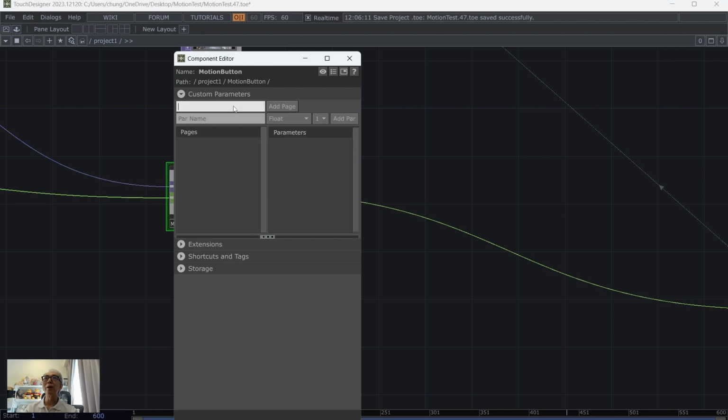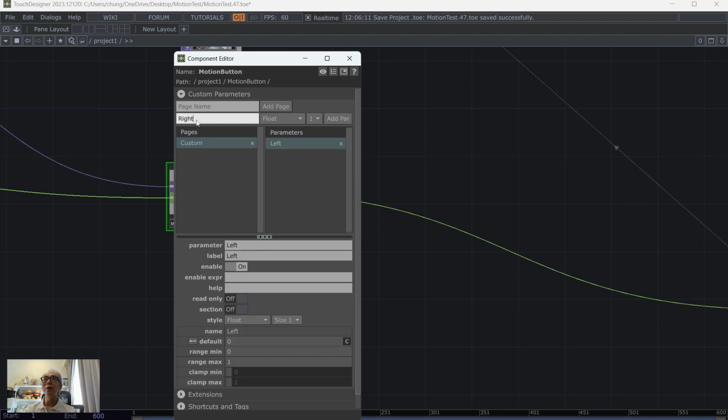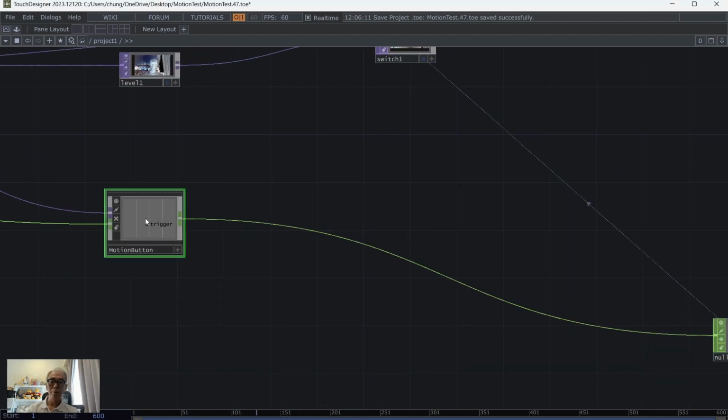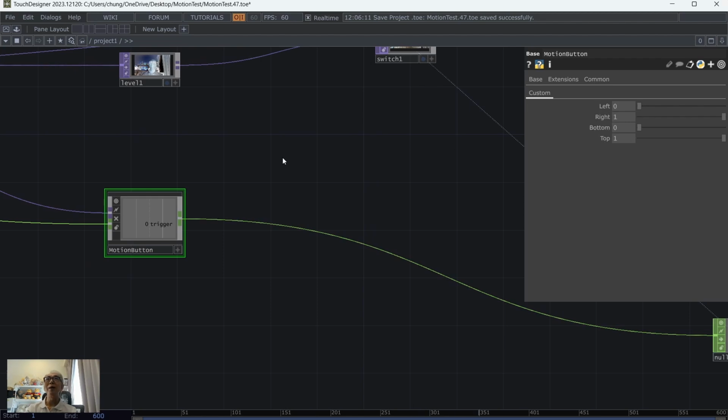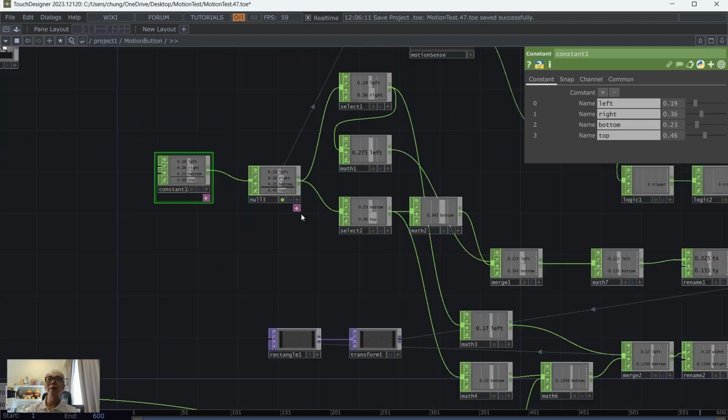parameters over here. So I'm going to add a custom page, and for each I add a float, which is between 0 to 1, as a parameter: a left, a right, a bottom, and a top. For the left, the default is 0, but right by default is 1. Bottom by default is 0, top by default is 1. So there will be 4 parameters here that we can use to customize the button location.